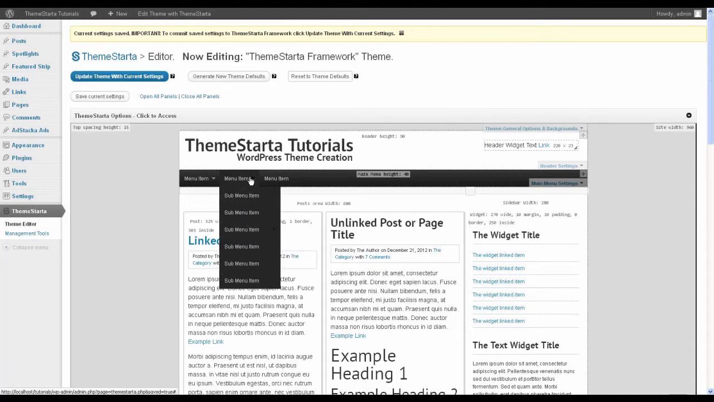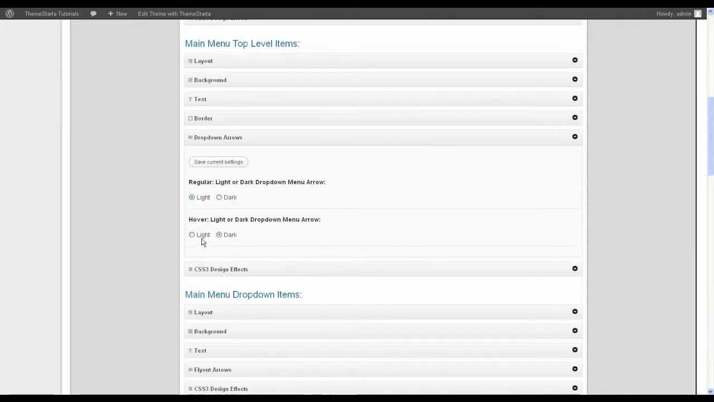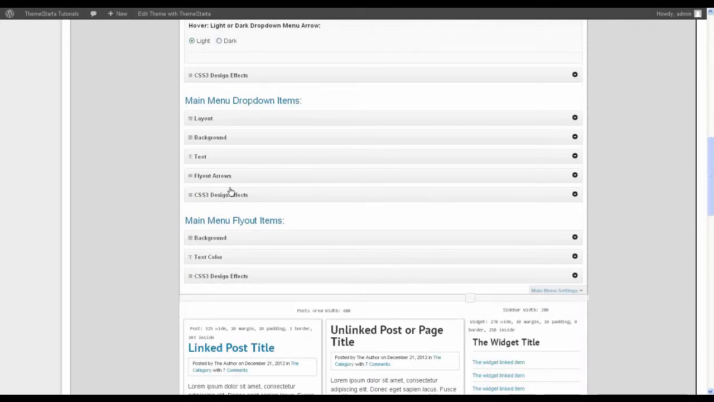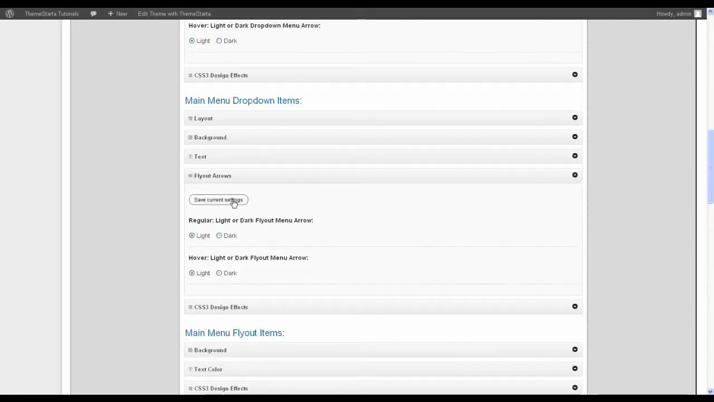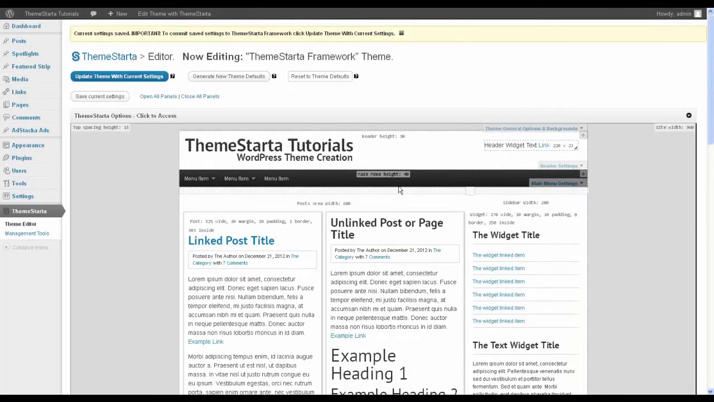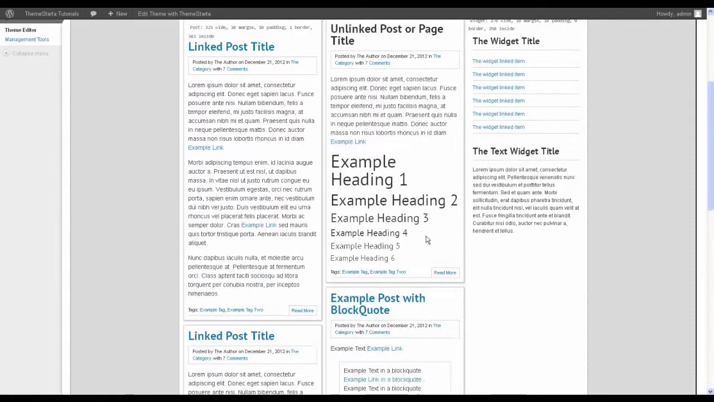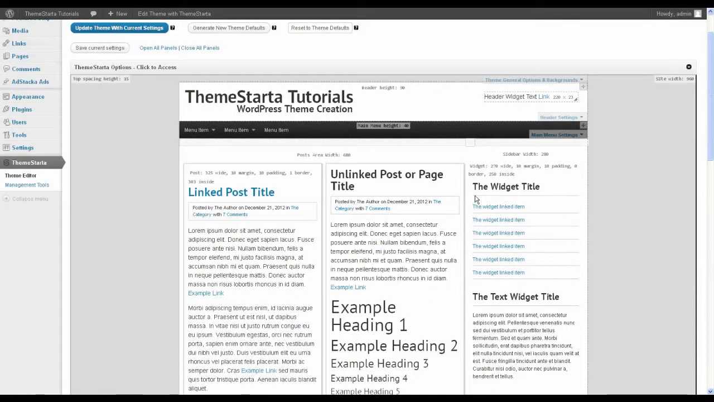And then now that we've got dark colors on the drop downs and the flyouts, we also want to change the arrows so that they're all light colored. So we have that nice contrast. Change that to light and change that to light. Very good.